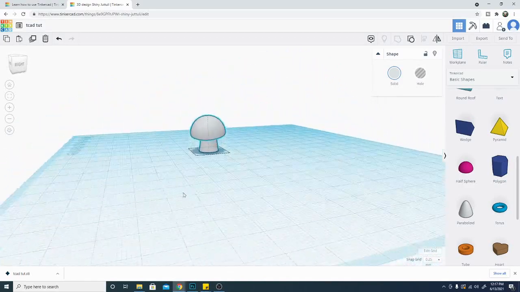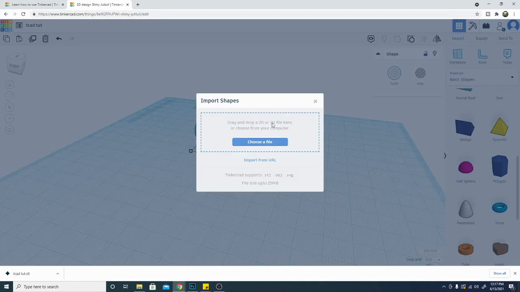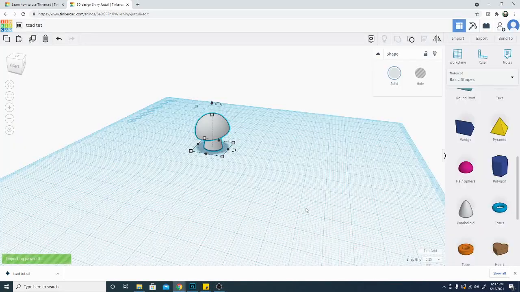The other thing I wanted to take a look at is the import feature. Now here we can drag and drop 2D or 3D files from the computer, and we can also click choose a file. So let's see if I have something handy here that we can drag and drop in. I have a lot of models here. Here's a simple pawn. This should be easy. We'll drag and drop that. It's an STL. We're looking at working in millimeters. We want 100% scale. And these are the dimensions we are using.